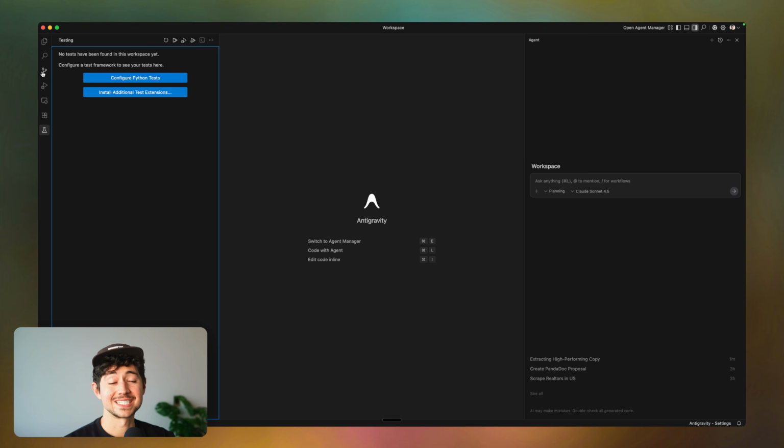And then finally, you have testing down here at the bottom, that little flask. I don't really use this. Most of the time, the agent will construct its own tests just as part of the process. This is all stuff that used to take software engineers days in order to set up.